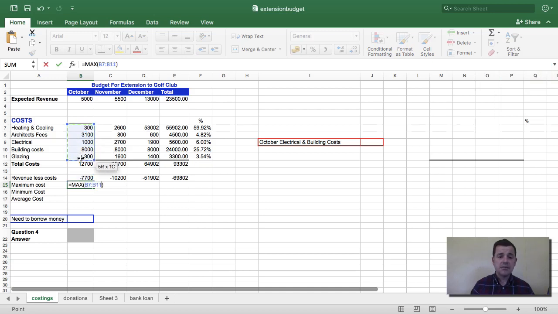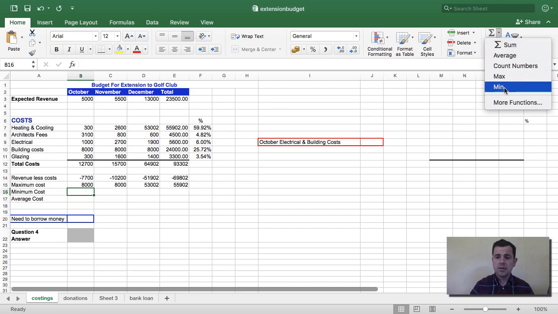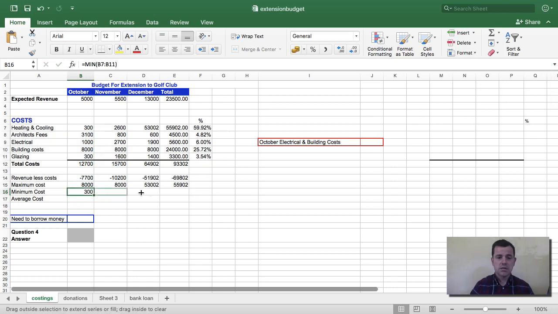We want B7 to B11, so just make sure you double check it's doing the right ones, and we say enter and we drag it across like that. The next one then is the minimum cost, so I'm going to go to minimum and I'm going to make sure again it's doing the right cells. We hit enter. I'm going to drag it across.